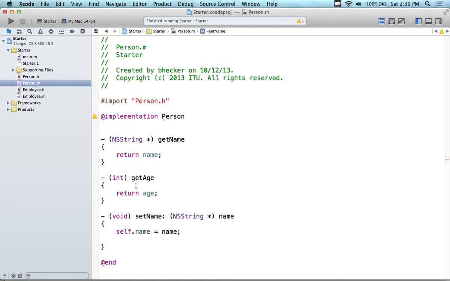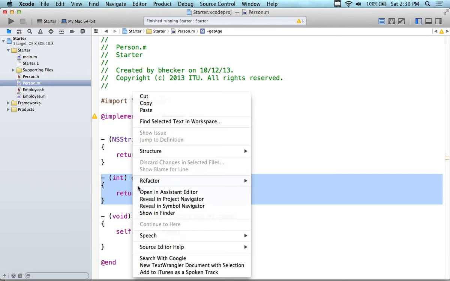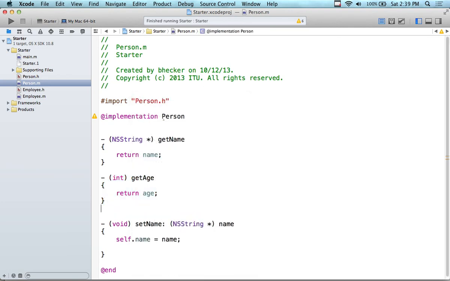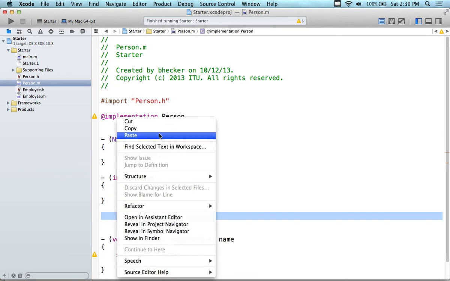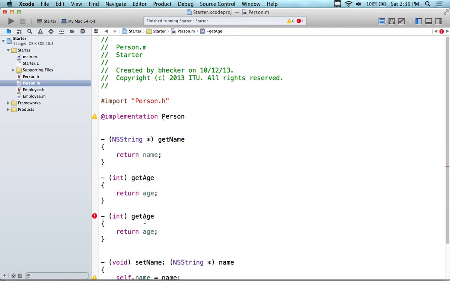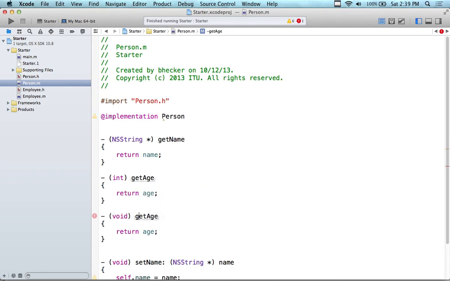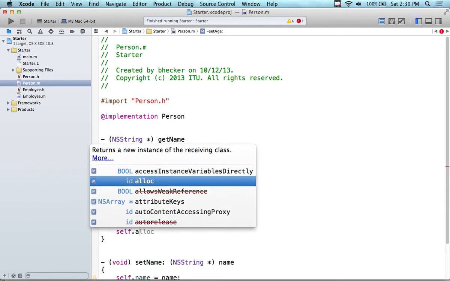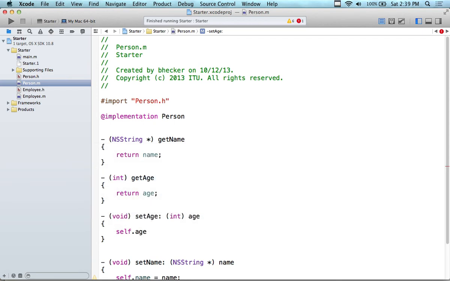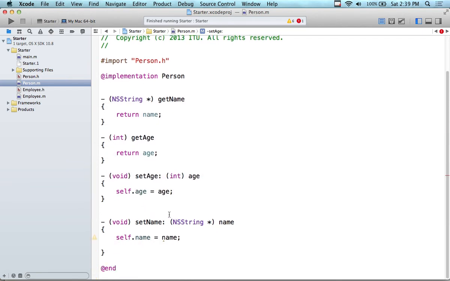And I can do the same thing for the get age here, actually. In fact, let me just do this because I'm lazy. Let's set the age as well. So here I'm going to change this one to void. And I'm going to put in here set age. And I think I had an integer here that came in and it was called age. And then I'm not going to return anything. Instead, I'm going to set the self.age is equal to age.